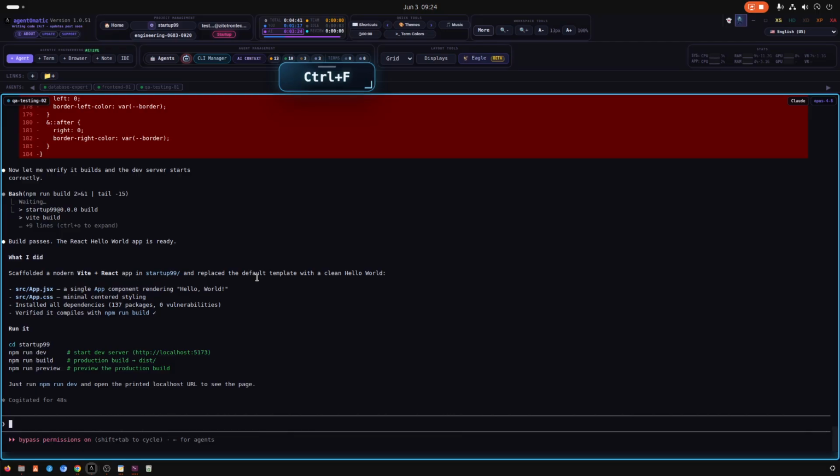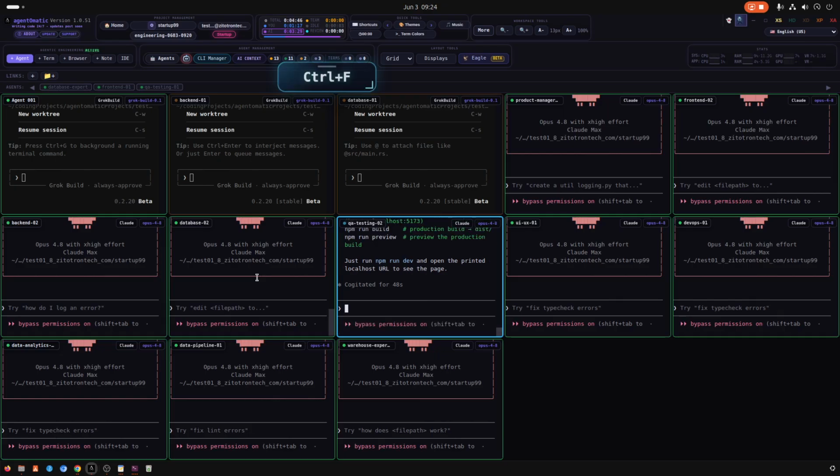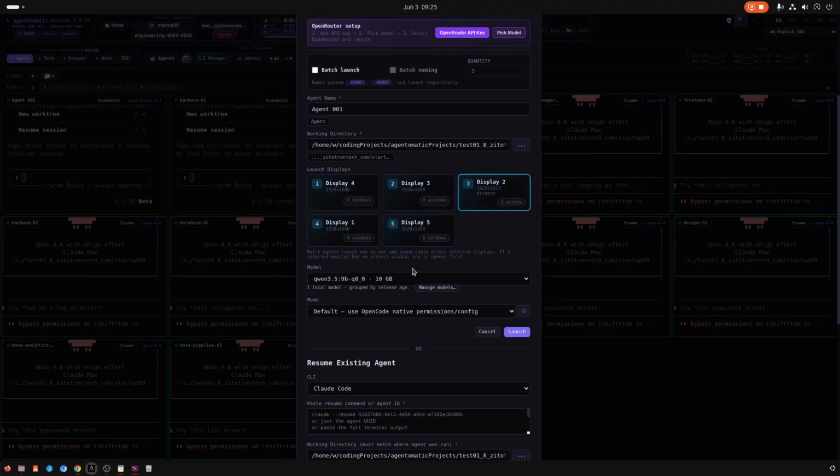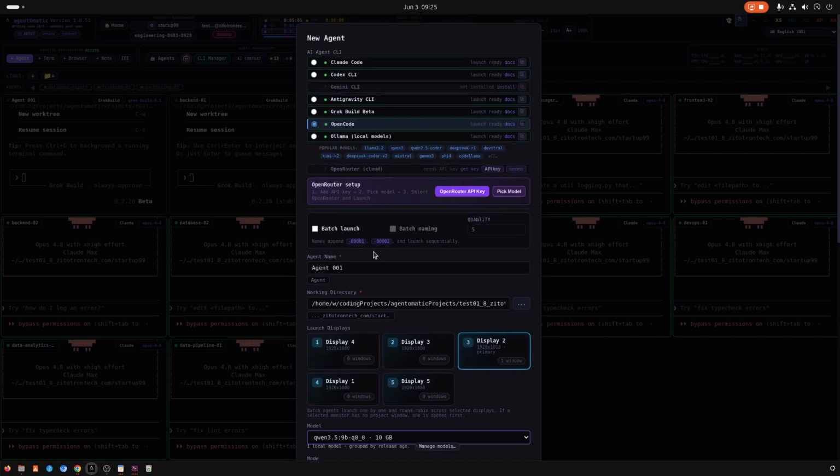Let's just see how many agents we can run on this system. So let's just go ahead and run. We could also do OpenCode, of course, with whatever models that supports, like Nemotron, DeepSeek. But for this one, let's just go ahead and launch.